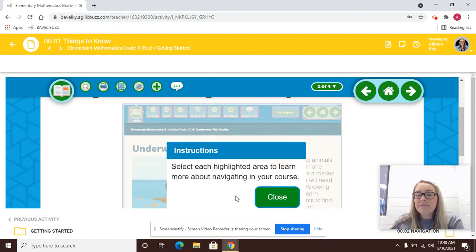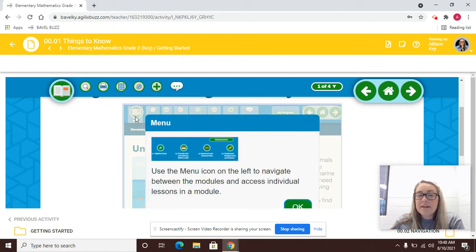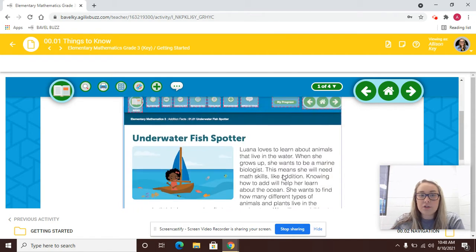You're going to see an activity here where it says select each highlighted area to learn more about navigating your course. I see some highlighted areas up here, so I'm going to click them. When I click menu, it says use the menu icon on the left to navigate between the modules and access individual lessons in a module. Okay, so that's where I'm going to go if I want to go back to a previous module.